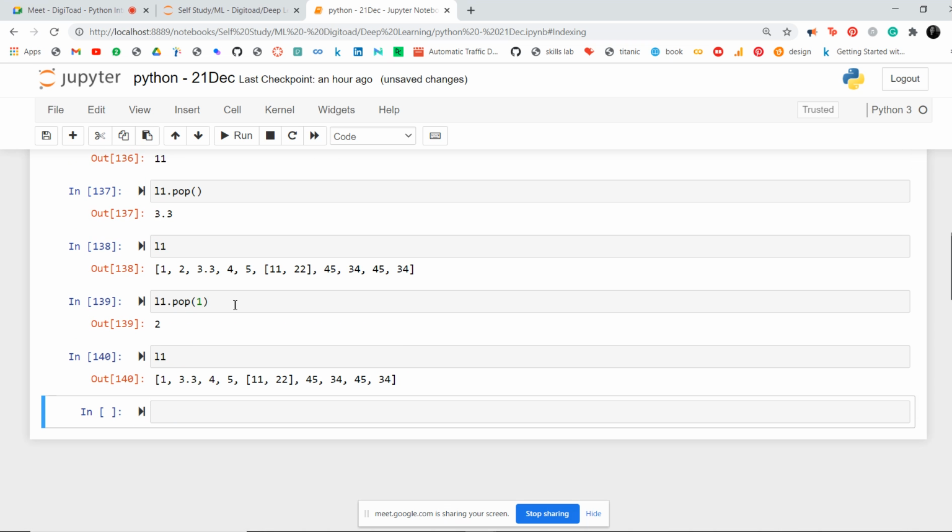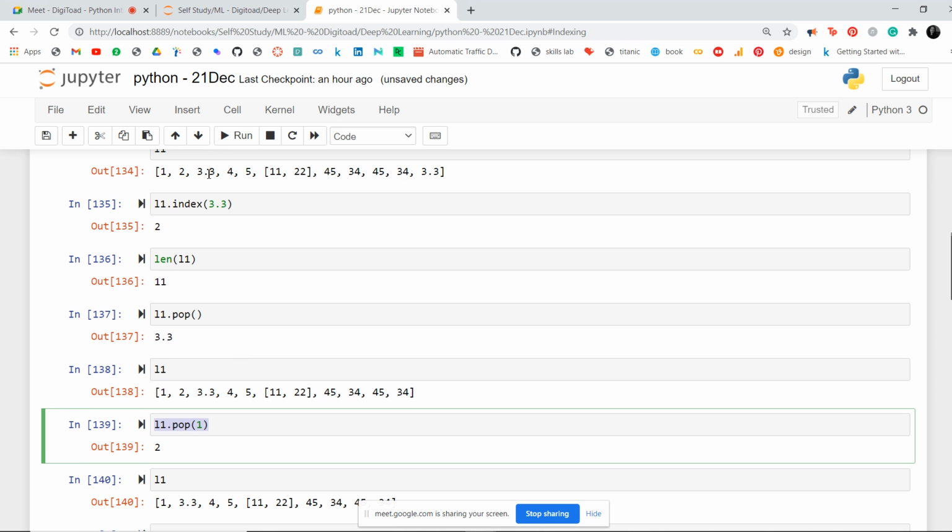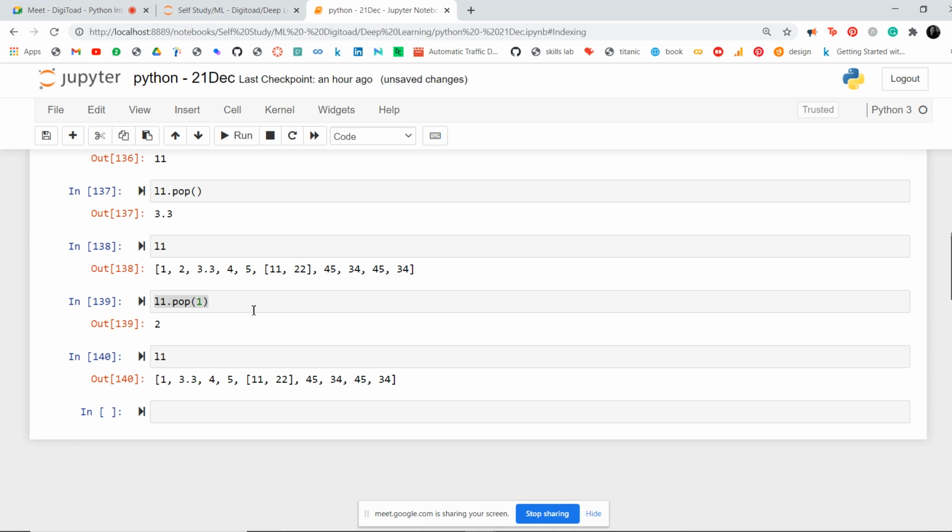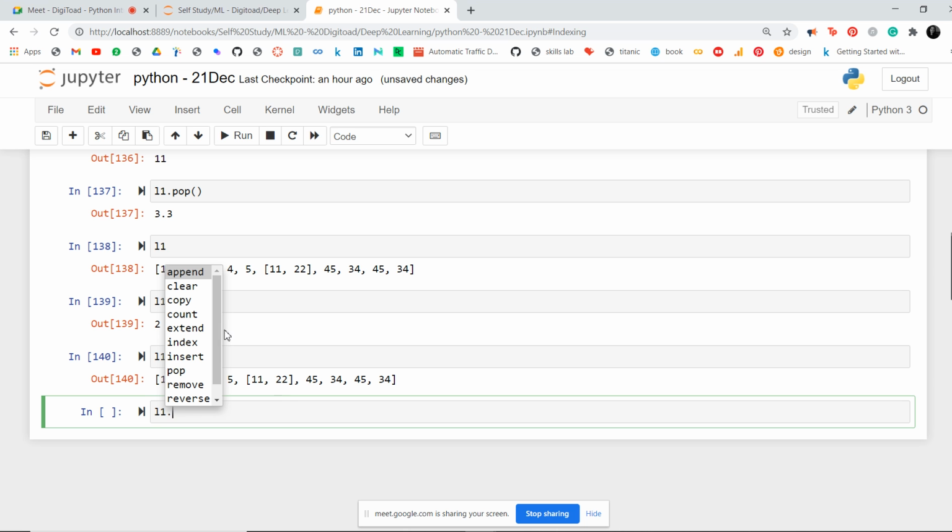Okay, so if you run this again, it is going to remove 3.3 now. So don't run that again. I just did it in the next step. So now you can see that 2 is removed from the first index. That is the pop function, and we have another one: L1 dot, and hit tab. We have remove, we have reverse.